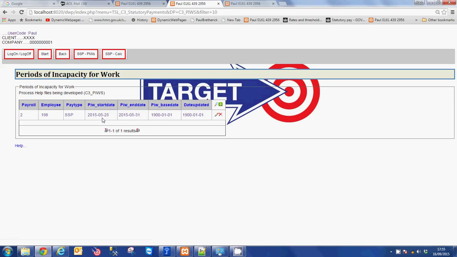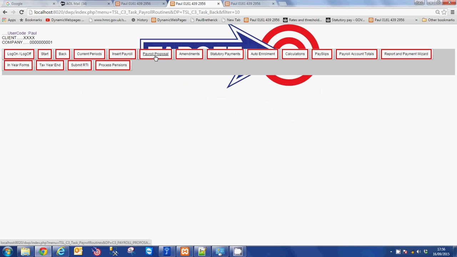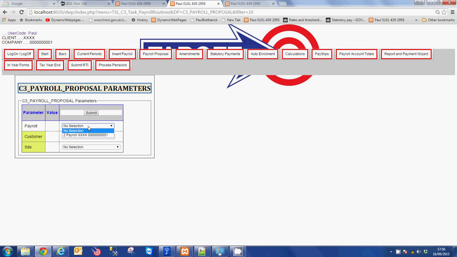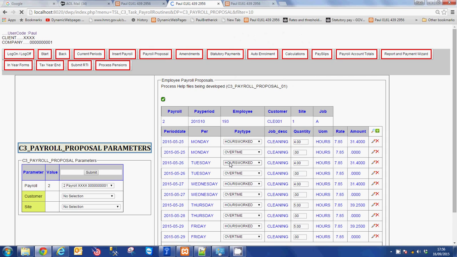You can specify the days and periods of sickness. You can then calculate the SSP, and what that will do is back populate into this payroll proposal. So you can actually see the days of SSP, the days that have been paid by SSP. When someone's off sick, it will zeroize all the hours for all the different customers, and it will add a day's SSP. It will calculate the waiting days, etc.